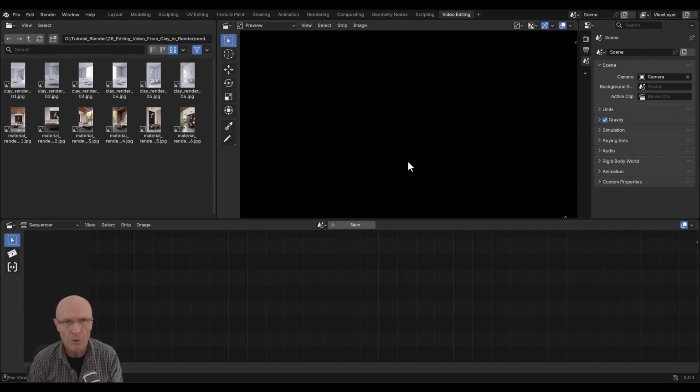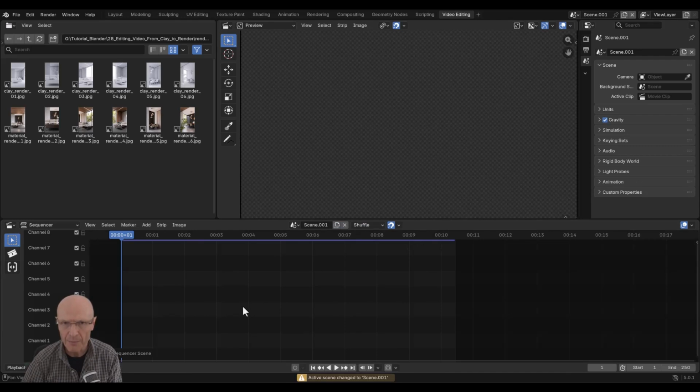The first thing to note is that even within video editing in Blender, you work with practically the same commands used in the modeling viewport, so in the 3D window. So if I want to zoom, I can use the mouse wheel. And so moving on. First, let's go ahead and click on New in order to open up a brand new scene.